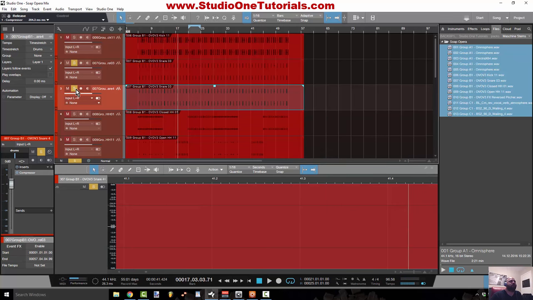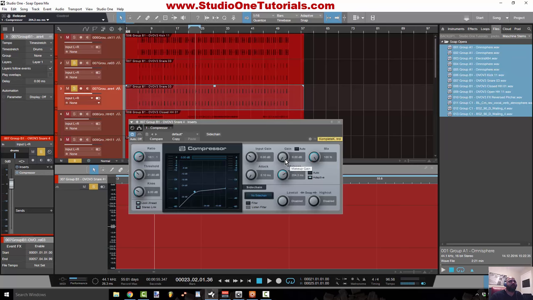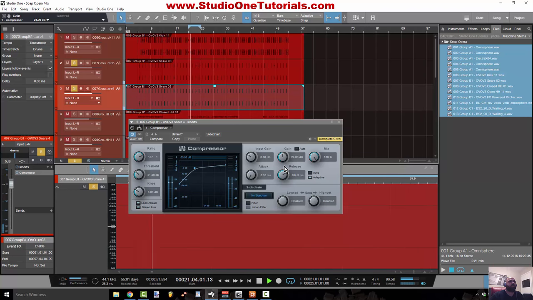So you can't really hear it at that volume, right? Because it's so low. So what I'm going to do is go into the compressor and turn up the gain. I'll turn it up really obnoxious so you can hear what it's doing to the snare. All right, so you can really hear the end of that tail. So I'll go ahead and pull this back in the context of the mix.